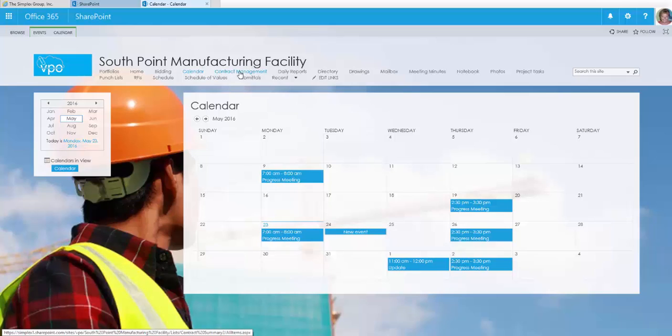Now we also have many other areas in the VPO, some of which are known as tasks or actions, and others which are known as document libraries. The document libraries that we have, for example, are your drawings, any photos that you want to upload about the job site or the project, your schedule, and so forth. The way that you work with the drawings, or any of the document libraries, is you click on the actual name of the library.